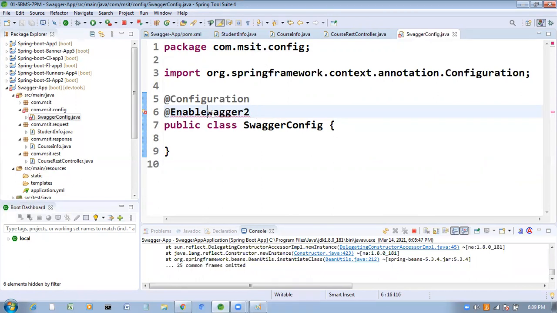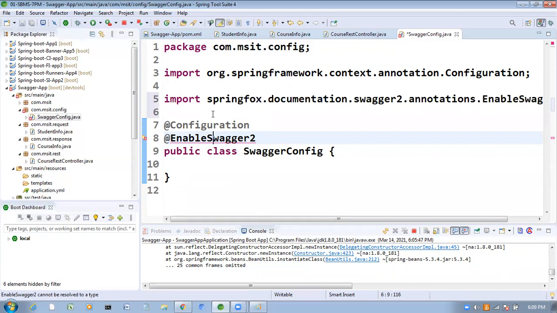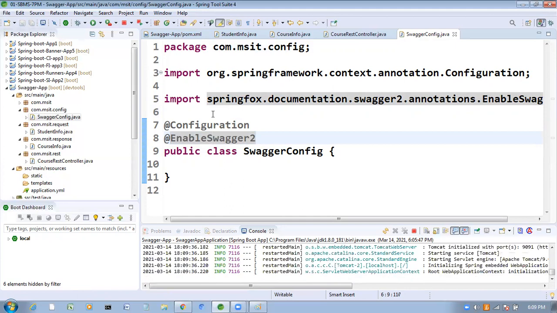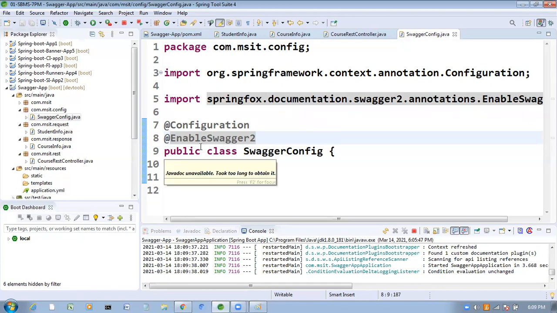And the other one is @EnableSwagger2. What is the use of this? To enable the functionality of Swagger, which means generating the documentation and testing the API, some functionality is required. To enable that functionality in this class, we need to take this annotation here.